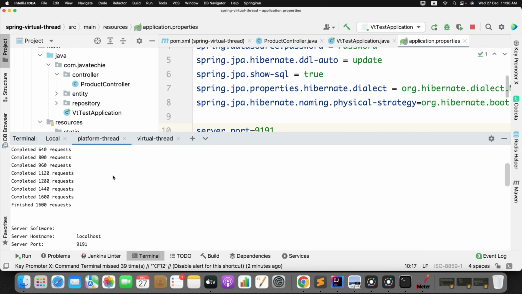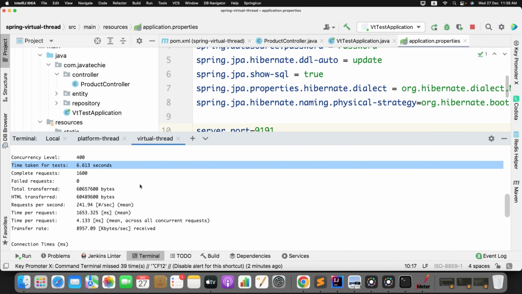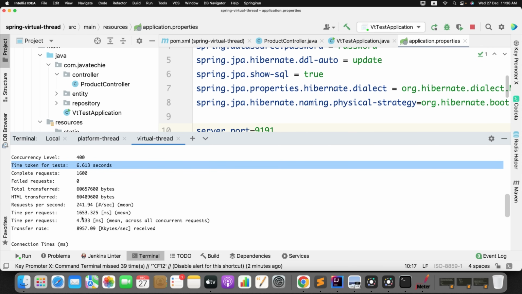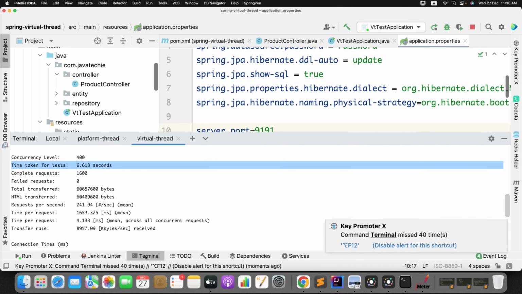But in the platform thread, what is the time it took? Almost double, right? So to create a platform thread, destroy it, or allocate it to some other resource, definitely it will take time to process any request. But since virtual threads are lightweight, it didn't take much time to execute your API. So you can see here, we are manually triggering the concurrency using Apache Benchmark, and we are able to compare the time difference between the platform thread and the virtual thread.